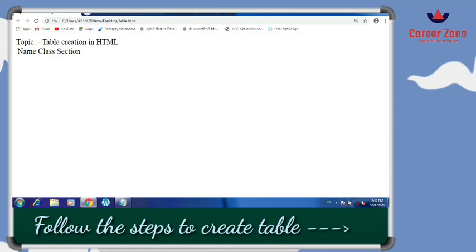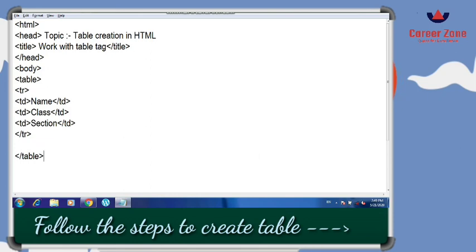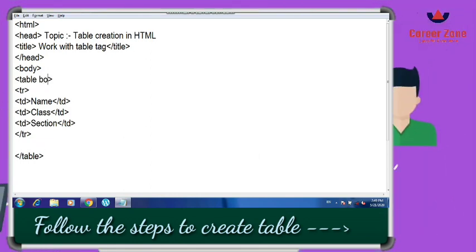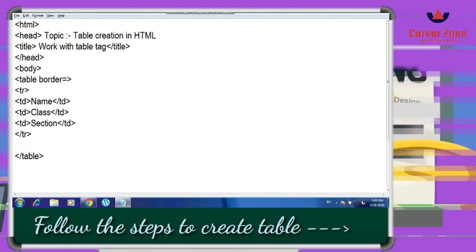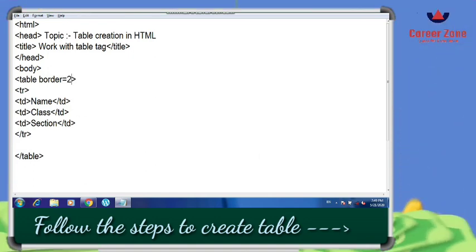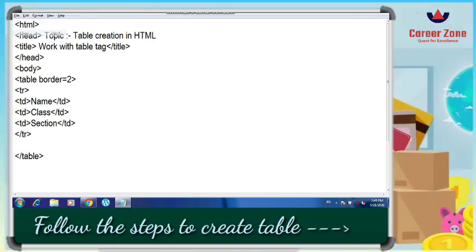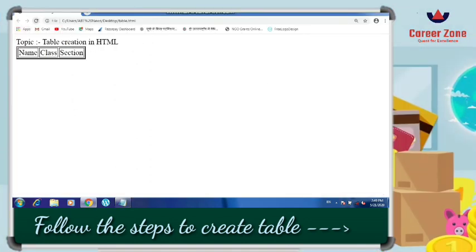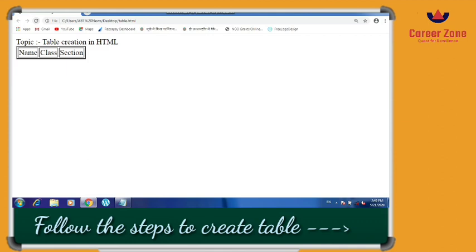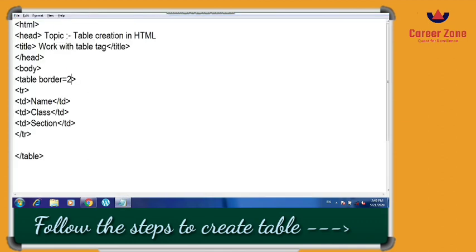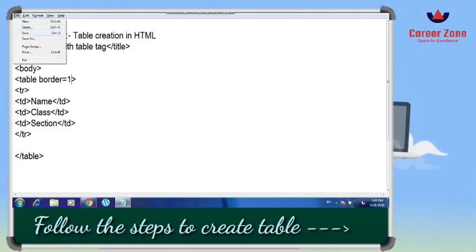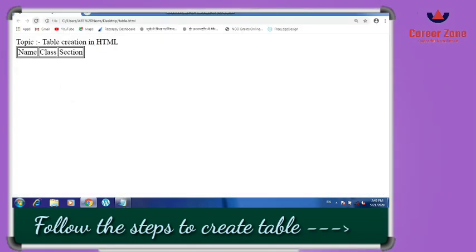So to define the border so that it looks like a table, we have a border attribute which works with the table tag. Along with the table tag we will define the border attribute, and we will give the number 1 or 2, and then it is going to give you the border here. As thick a border as you want, you can define the number here. Let's save. Now see, the thickness is defined by the value of the border attribute.